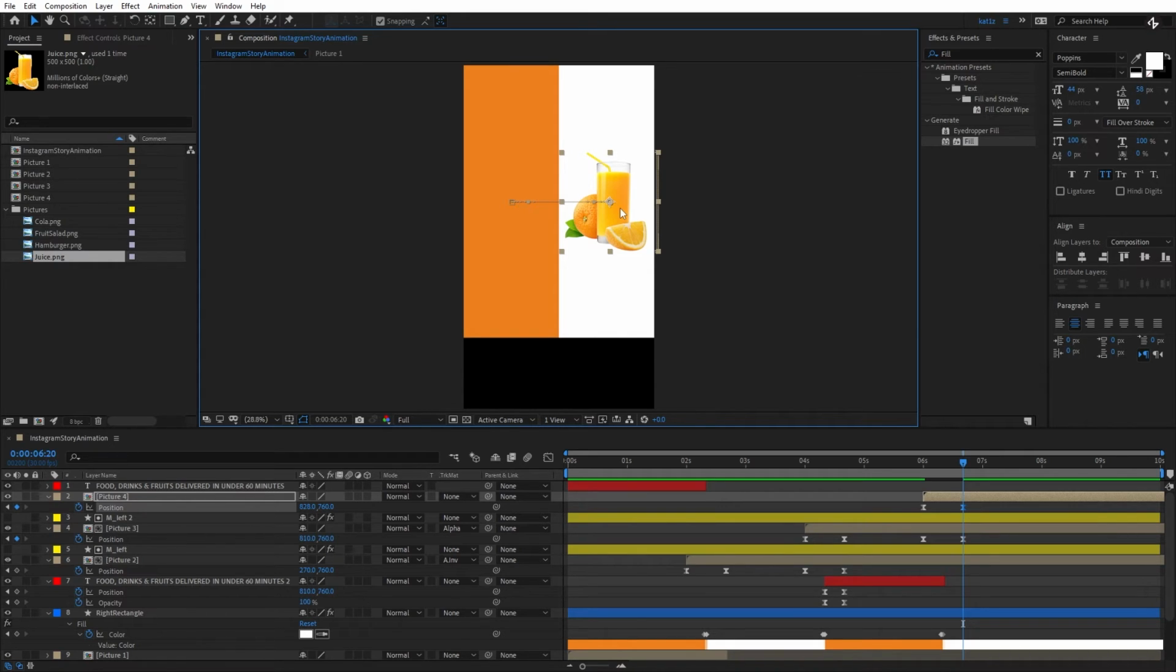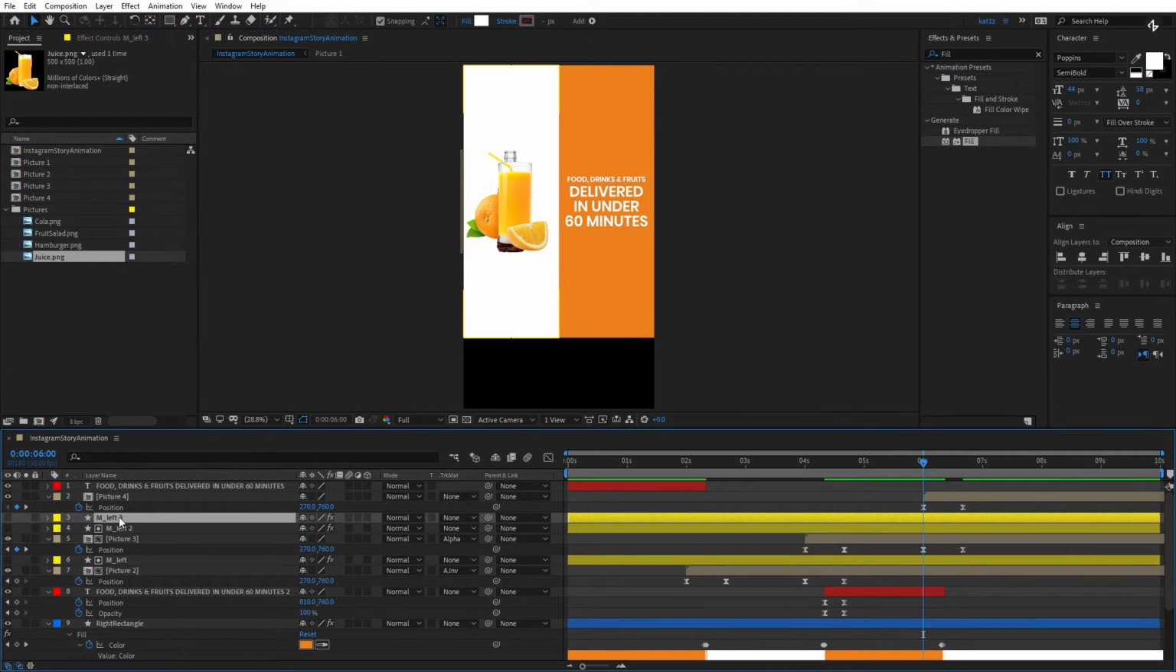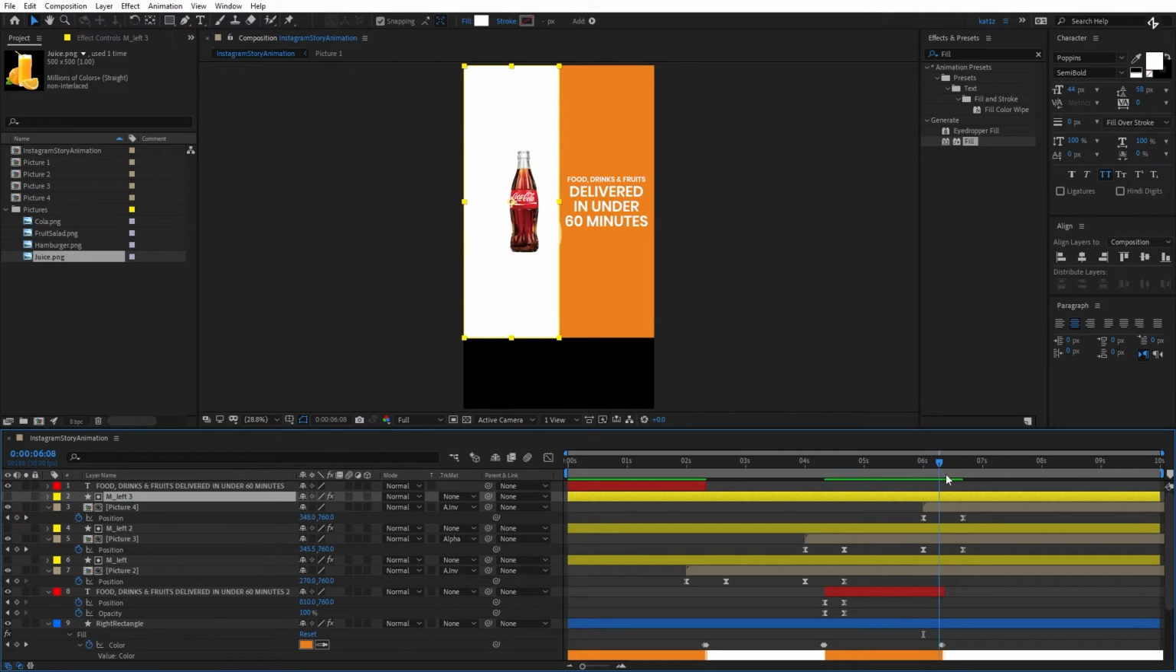We can see that this orange, these leaves and whatever, so it looks centered. Now the next thing we need to do is block out the left side like we did previously. So I will select the M left layer, Control D to duplicate it, place it above the picture, and make sure this is alpha inverted matte. And we've basically finished with animating pictures.